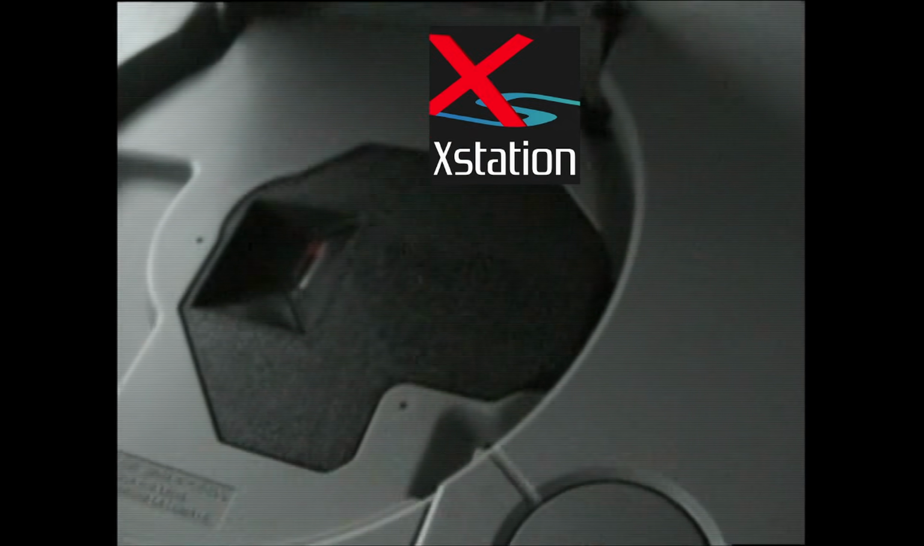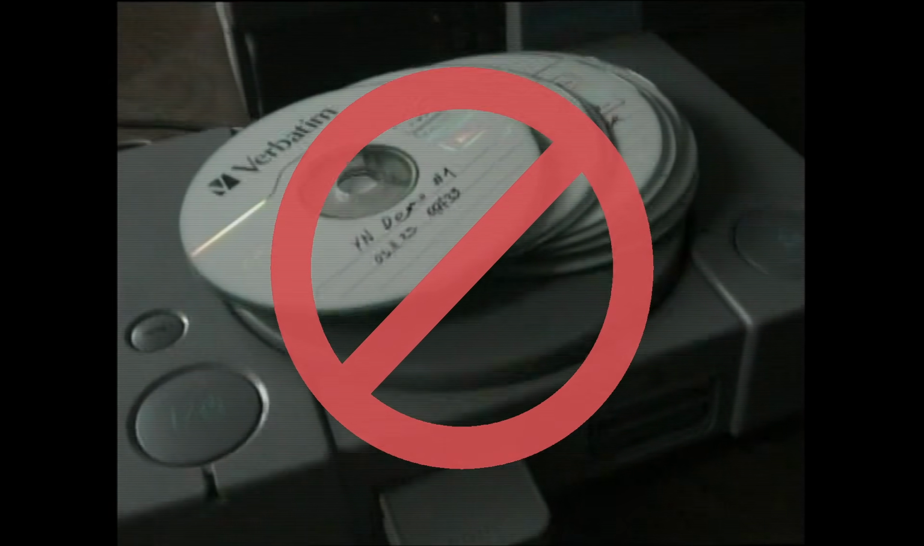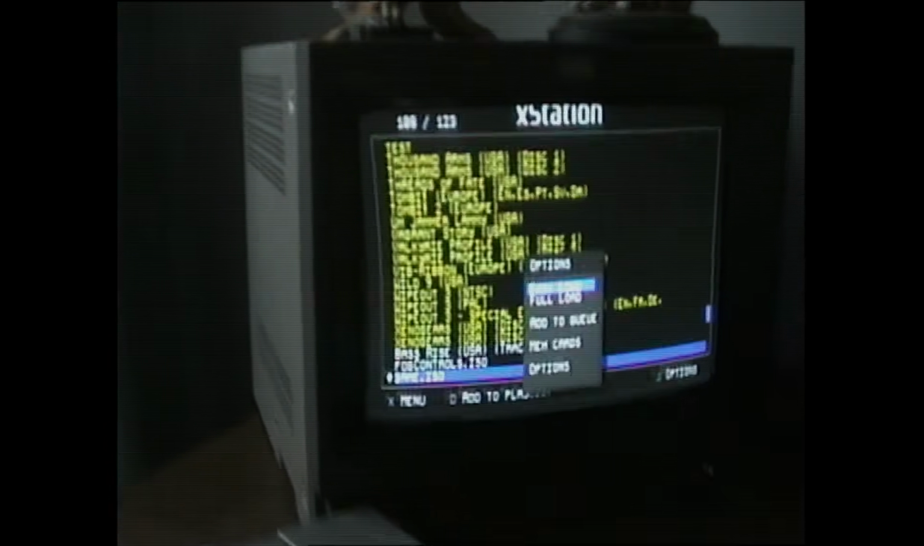There's another way to run Homebrew on PS1. I have a second PlayStation 1 with X-Station installed, so I don't need to burn hundreds of CDs, thankfully. I can just put the ISO file on the SD card and then run my game from it.